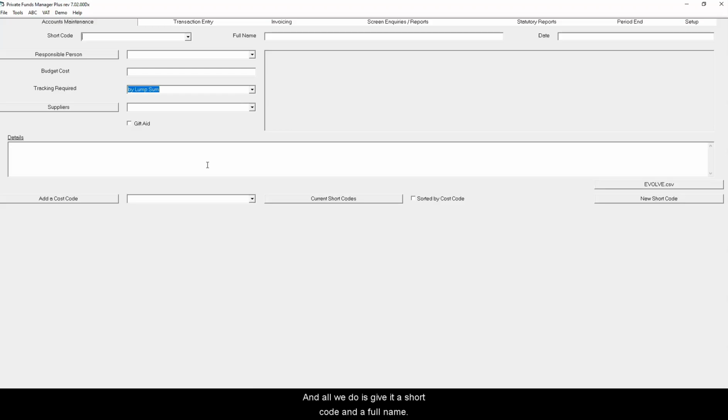And all we do is give it a short code and a full name. The short code should be 8 characters or less. It can be numbers or letters, whatever works for you. But if I decided, for example, that we were going to take some children to a Christmas market, I might put in a code for that. And I might put market, that would probably be clear to me. Or I might put Xmas MKT. So I'm trying to kind of keep it under 8 characters just for data entry screens. We give it a code, then we either click or press the tab key to full name, and then I'm going to put Christmas market trip.